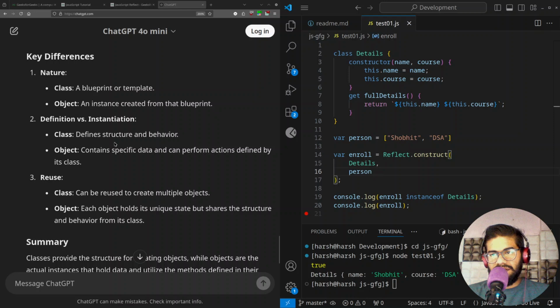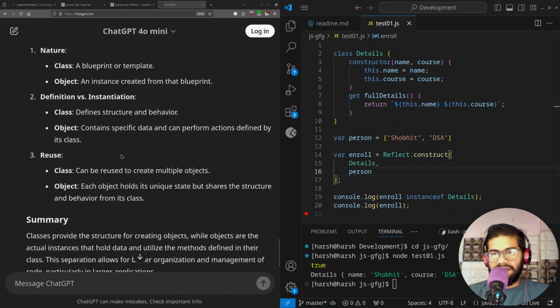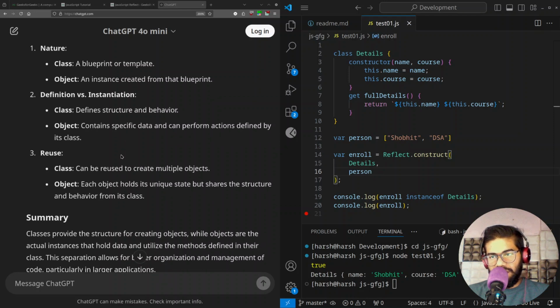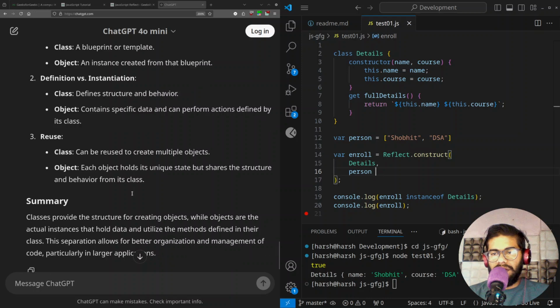A class defines a structure and behavior. An object contains specific data and can perform actions defined by its class. A class can be reused to create multiple objects. Each object holds its unique state but shares the structure and behavior from its class. Okay, that's all.